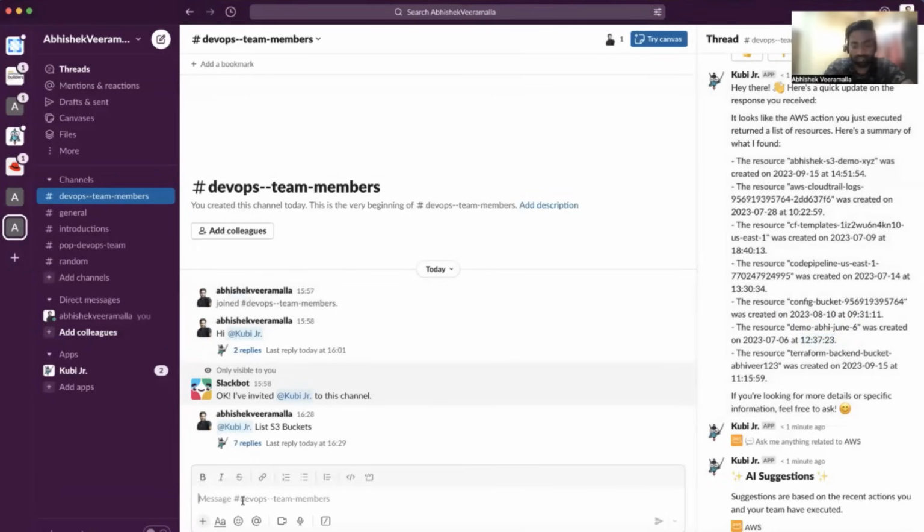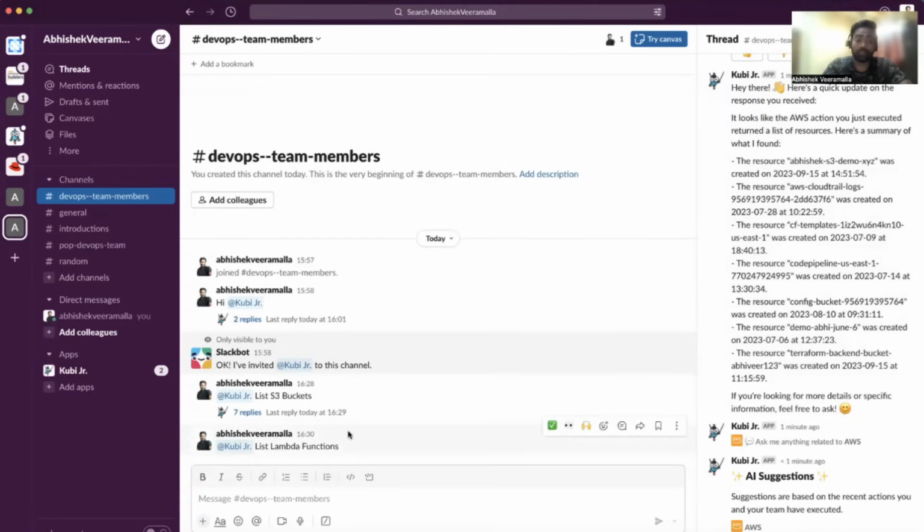Similarly, you can ask Kubi queries like Kubi list Lambda functions. And now I know that there are no Lambda functions on my account at this point of time. So I want Kubi to respond back saying that there are 0 Lambda functions in your account. So list Lambda functions. And now let's see if Kubi can do it.